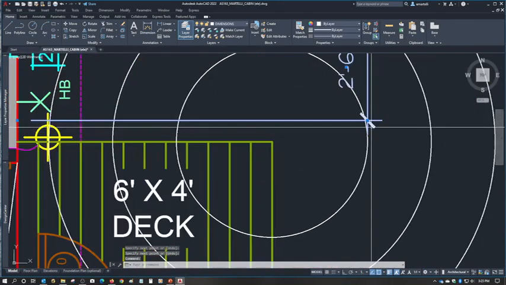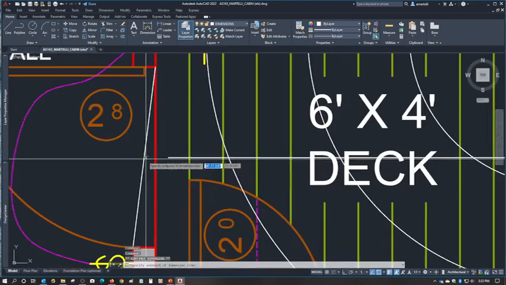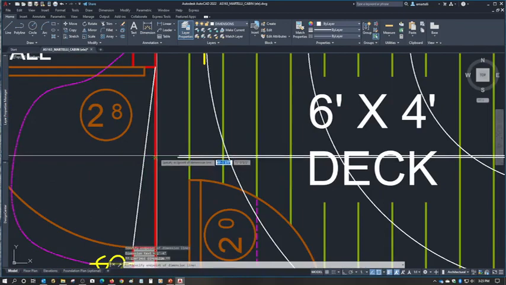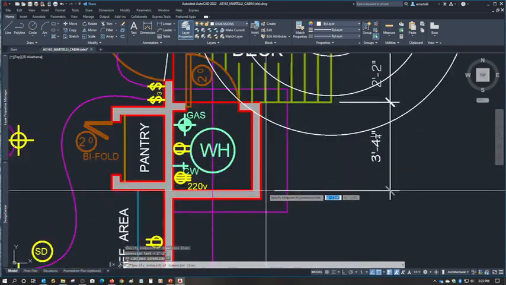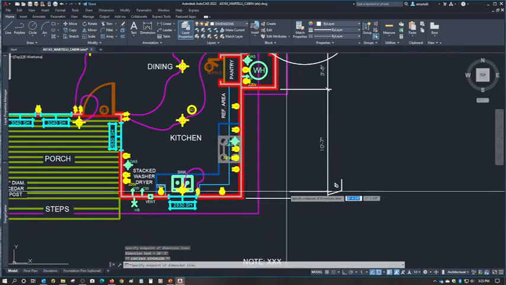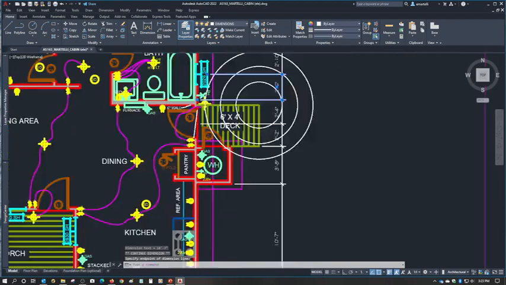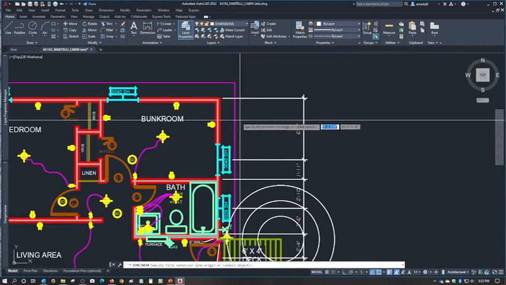Let me continue this dimension. There we go. Yep. Into the deck, water heater, and the front portion. Very good. Next, I'm going to start over again with the second line. So I hit linear again.